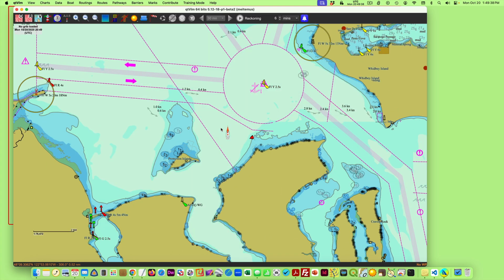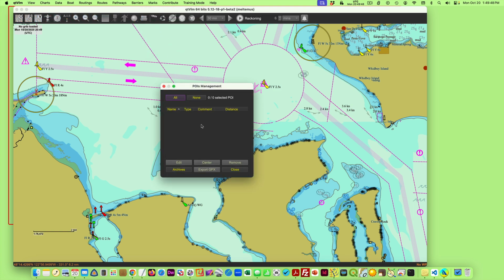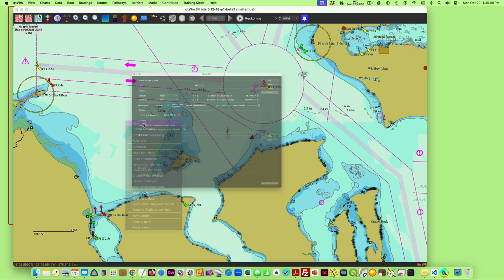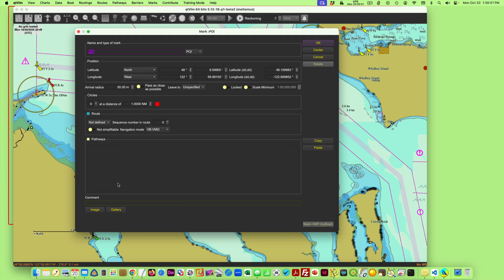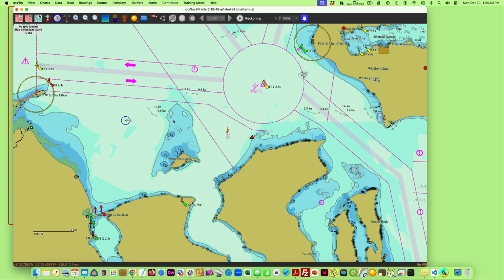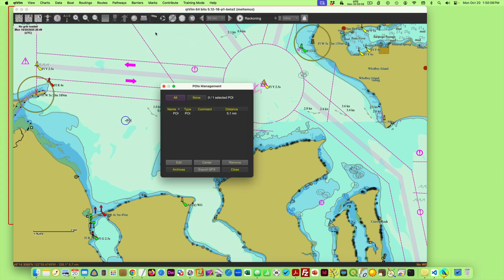The other thing, there's a couple special things, and the easiest way to see them is this. In the training mode, if you look at marks, normally manage marks, this shows all the list of waypoints and marks or points of interest that you've saved. For example, if I go here, right-click, new mark, I'll call it point of interest, and I'll just say OK. That's a mark. Now if I go up here in marks and say marks management, I'm going to have that one mark I made, and how far it is from the boat.